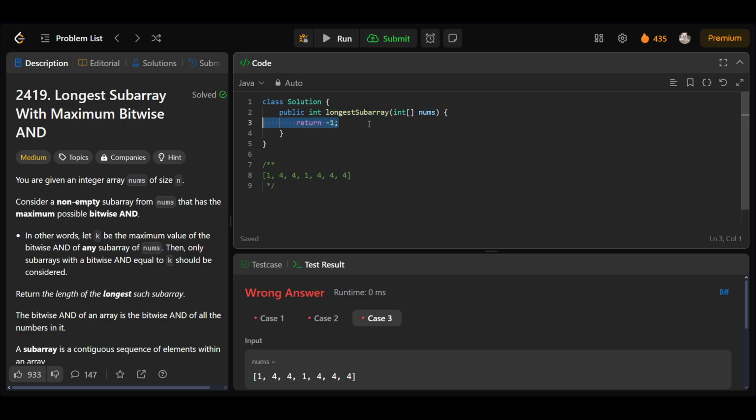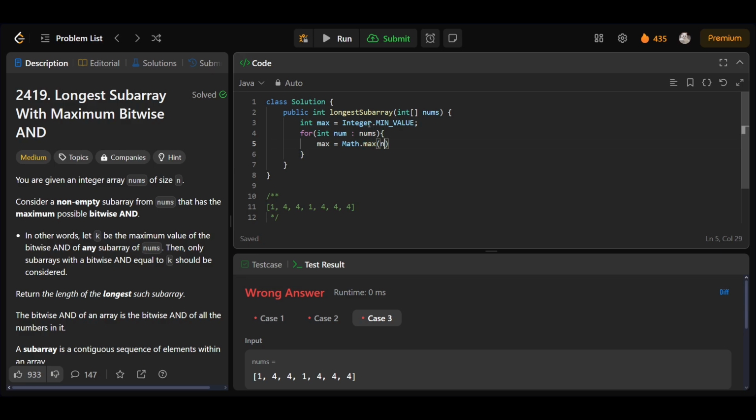Firstly, as we need the maximum, let's find the maximum first, and initialize it with the minimum value, Integer.MIN_VALUE. Then for int num in nums, let's update max as the maximum of num and max. Then we need to find the streak, or the contiguous subarray which contains the maximum number, or in simpler words, the whole subarray is made up of the maximum number.